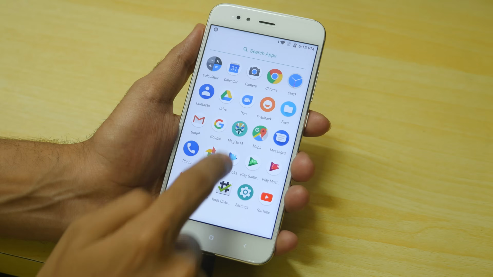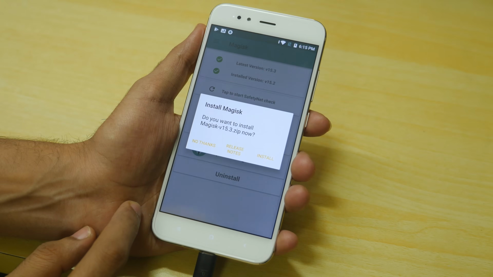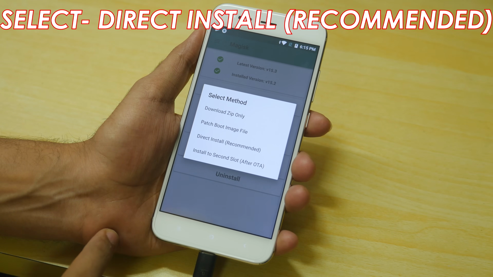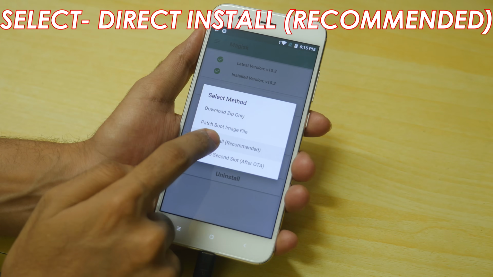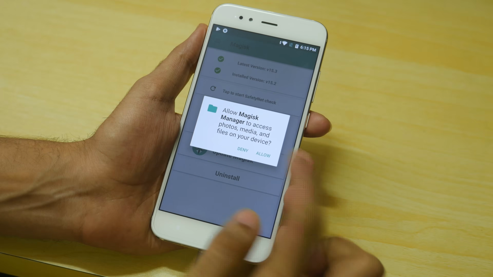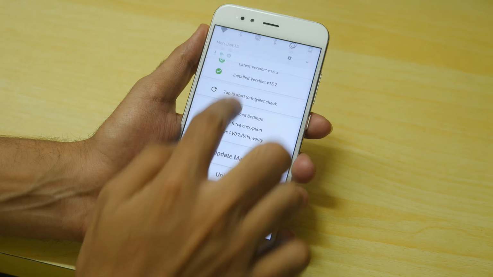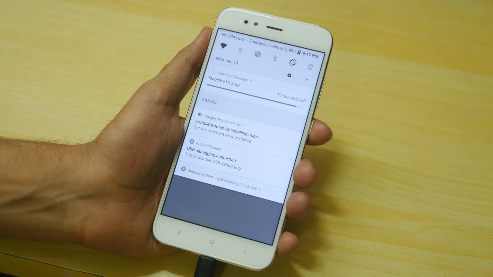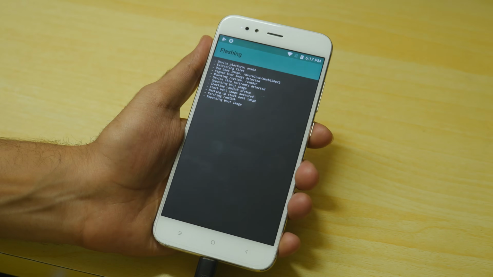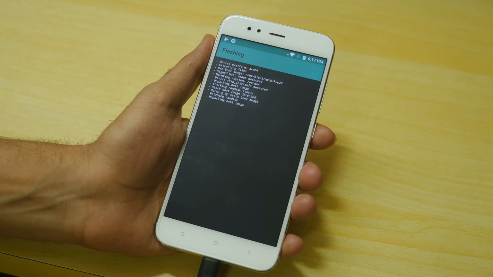Once the device is done rebooting, open up the Magisk Manager application. Select install normally. It will download the zip file of a few MBs, so do not worry about your data. It is not going to take a lot of data. And it will install it automatically by itself. Once that's done, you have installed Magisk Manager and root access is present on the device.